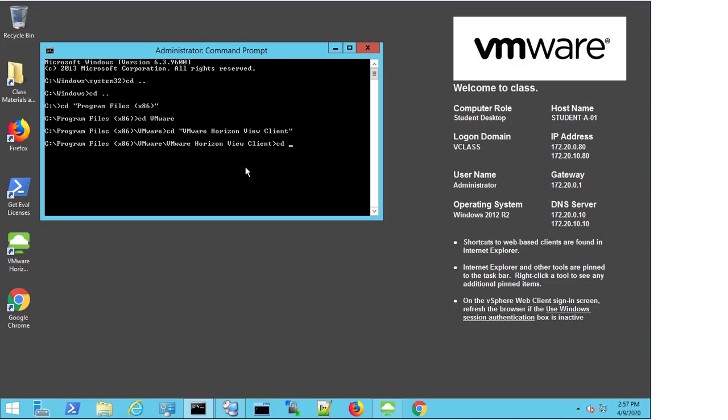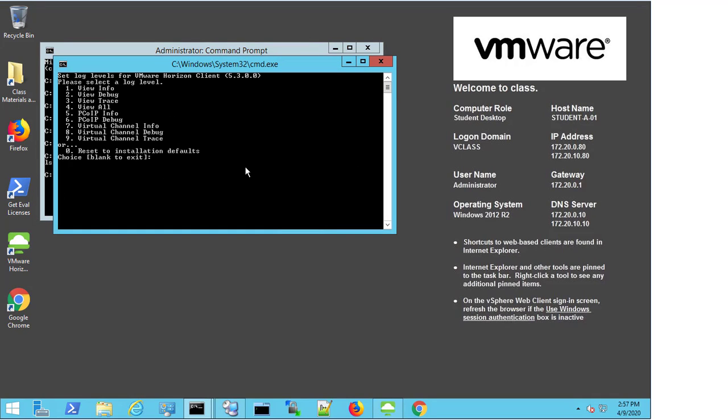And we are going to DCT, and we then run the following command. So we type in support.bat, but instead of just running the support.bat command by itself, we also type in loglevels. And this opens up a second command prompt window. And from here, we can then choose the log level which we want to use for gathering our logs.